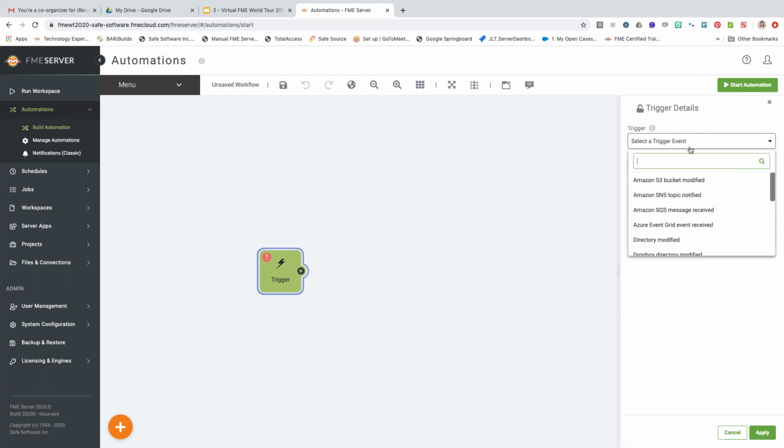We have a list of options available in here, as you can see. I'll just scroll down. Some of the more popular ones are from a schedule or receiving an email coming in. The one that we're actually going to be using today for this scenario is when a Dropbox directory is modified.